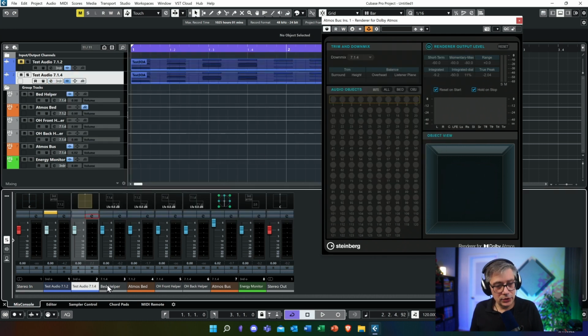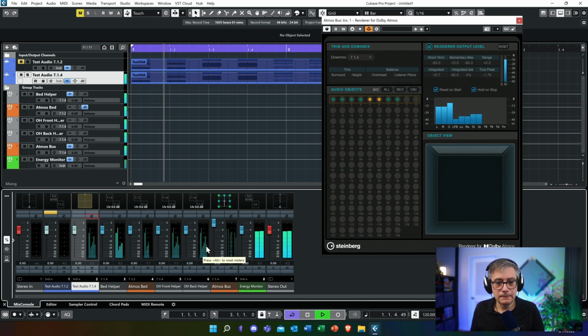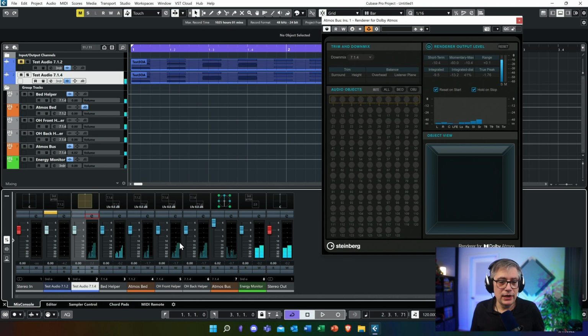And once again, because the audio is then passed to the Atmos bus, and here we already have the Dolby Atmos renderer enabled, I'm not really going to hear anything, but I should already see some action here on the front and the back helper channels. So I see all the action and I have all 14 channels.